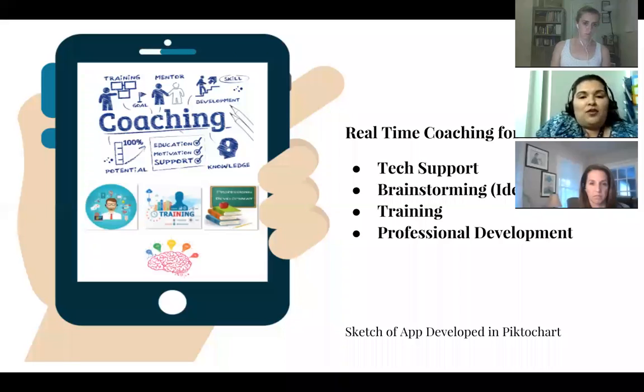Sometimes we're at home trying to develop a lesson plan and we need something real quick to figure out something to make it more engaging for our students. We could go into the app, go into the brainstorming and get some more ideas from our coaches.